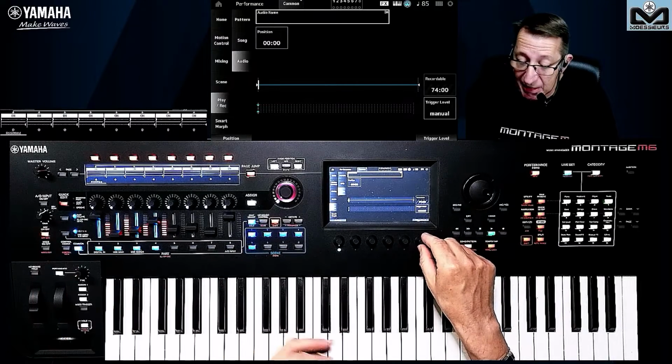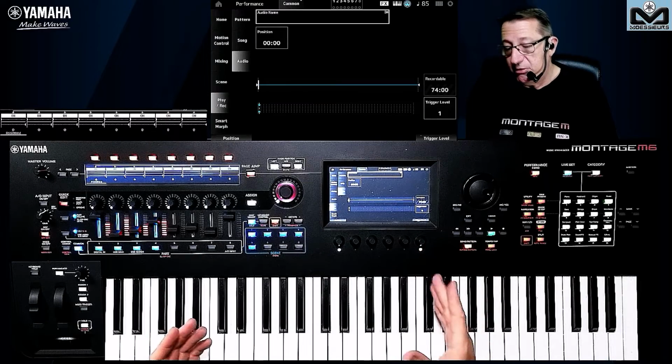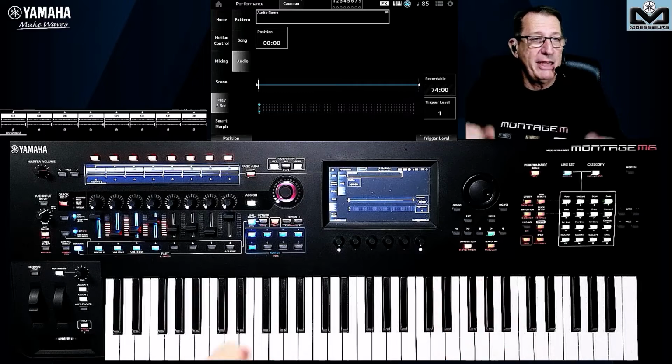If you play directly with the arpeggio, you can set a trigger level. So with the arpeggio, the good idea is to have the trigger level at the minimum, at 1, because as soon as I play, it records.